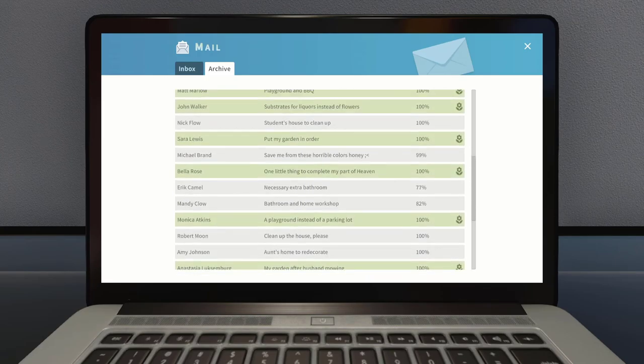So the next job, I keep looking at the gray ones. I shouldn't be looking at those. I should be looking for green. But the next one is Bella Rose.